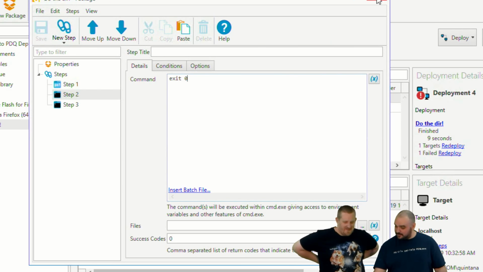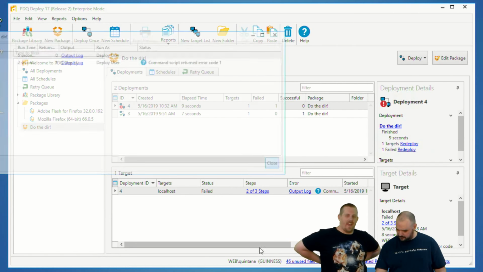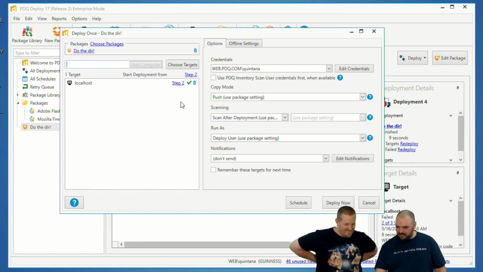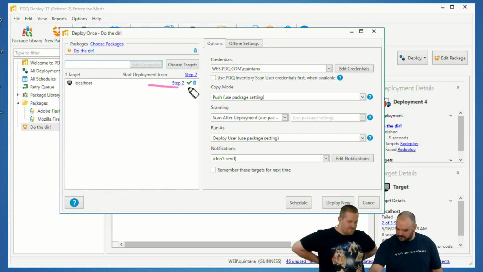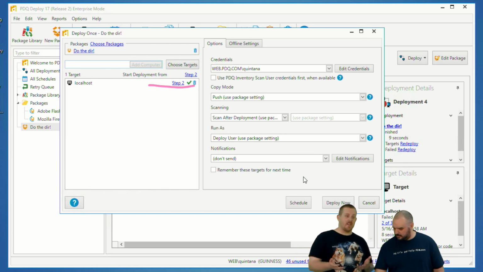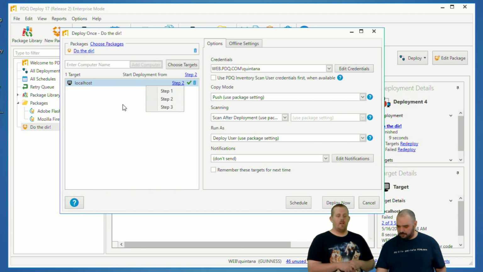So if we change that to exit 0, then if you did the redeploy from failed step, it doesn't fail again, because it's smart. In this case, it will automatically choose, and you can see right there the step that it started on. And you can change that even. You can even click on that step and point it to a different step if you want. If you just want to move past it straight to 3, you can also do that.